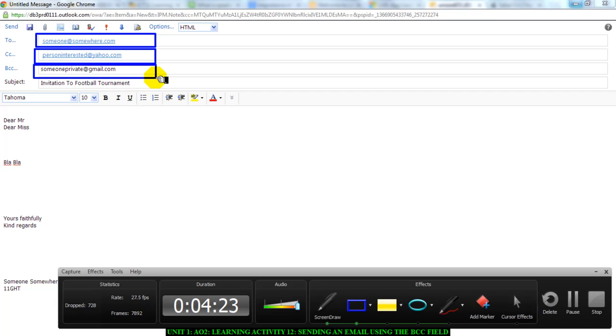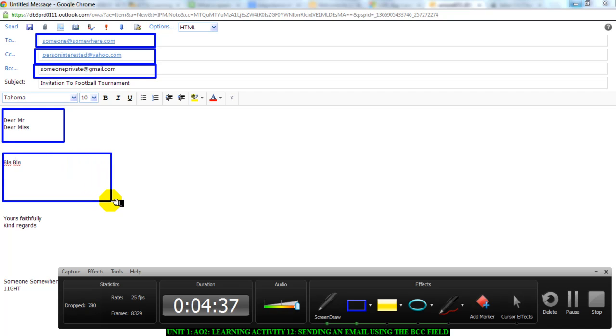We all know, how many times have we got a forwarded message and you can see all kinds of people's emails at the top. You shouldn't do that when you're in a business. There are some people who would like their email address to be private. And then we have our salutation, Dear Mr., Dear Miss. We have our main body, and we have our signing out, and that's it. That is how you send an email using the BCC field. Now please go and do it now.